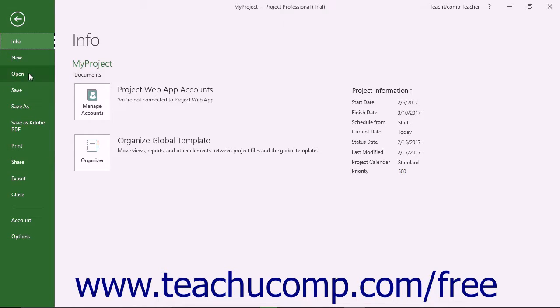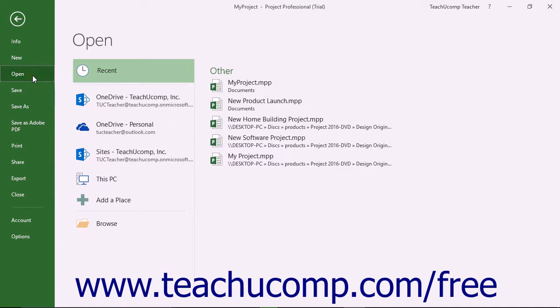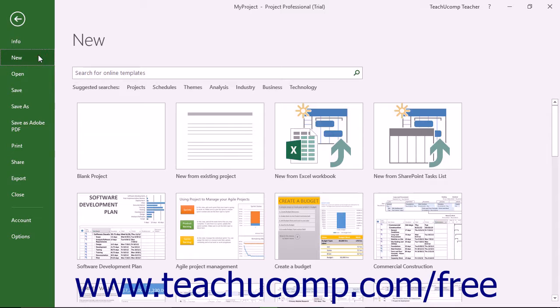The commands at the left side of the Backstage View are the available file management commands. After clicking a command at the far left side of the Backstage View, additional options for the selected command appear to the right in a new section. You can then make additional selections in the new section as needed. For example, to create a new project file, click the New command and then select the desired project file template to use from the listing shown to the right within the Backstage View.